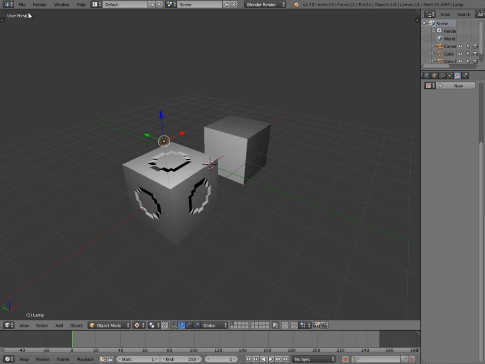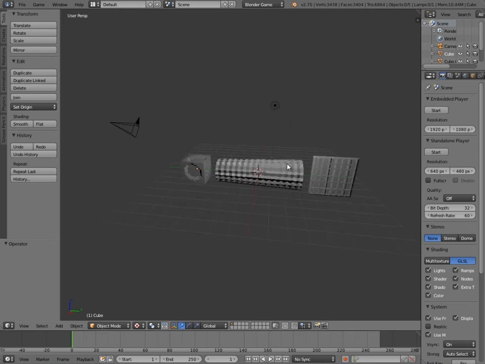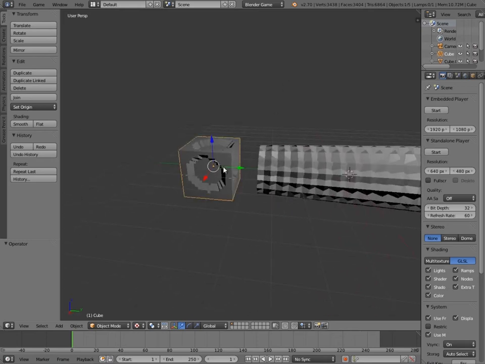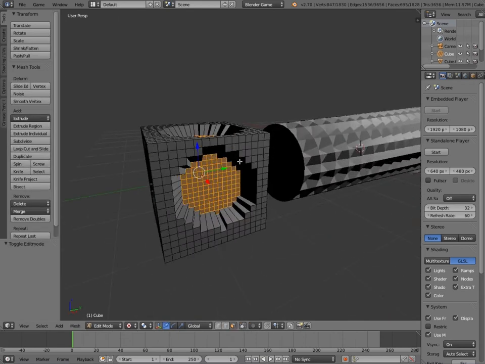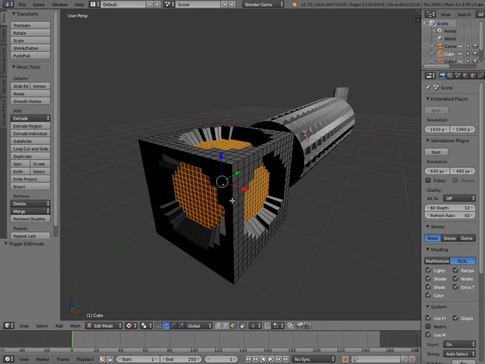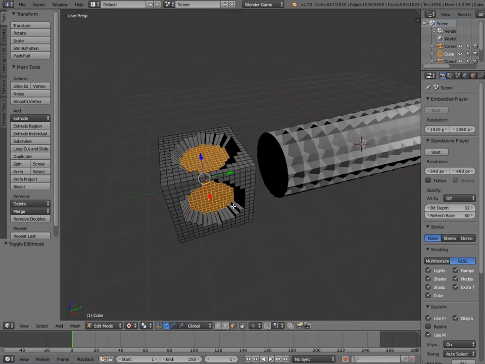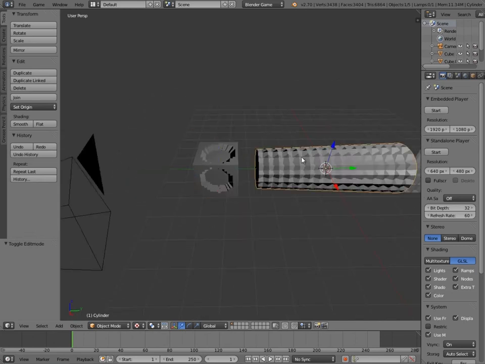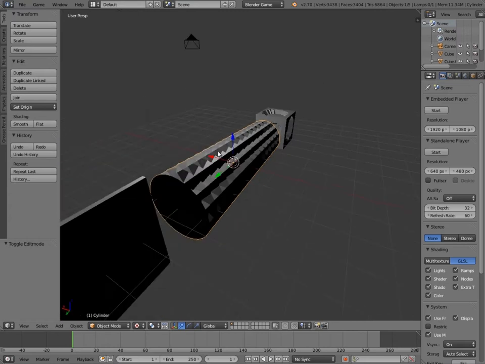So I'm going to open up my starting.blend right here, and basically what I have here is another one of these strange looking high resolution cubes. As you can see, I've subdivided it, taken some sections, extruded them inwards, and made it look really fancy. Then in here we have a weird looking triangle cone thing.